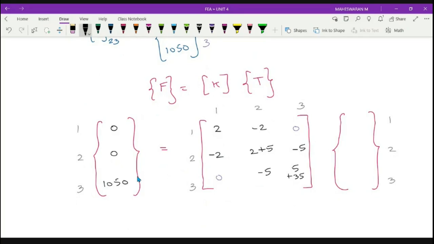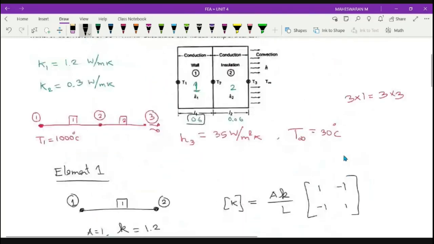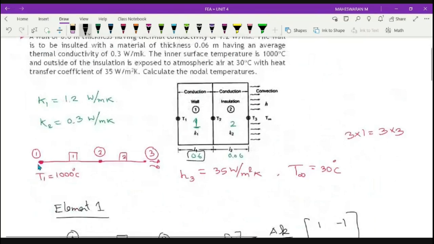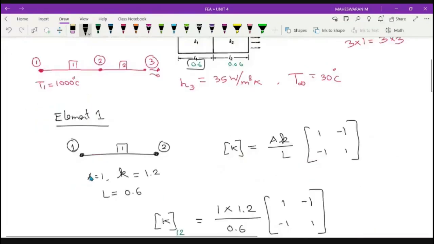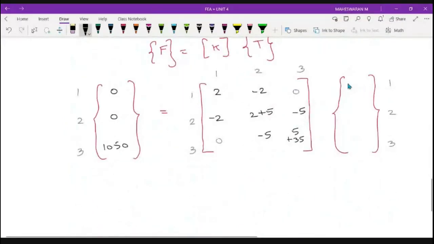Next up are your temperatures. You have T1, T2, T3. In our question, they mentioned only the T1 data. The temperature at this location is 1000 degrees centigrade. In that case, we consider only 1000 degrees centigrade, so this will be 1000. This is T2 and this is T3.